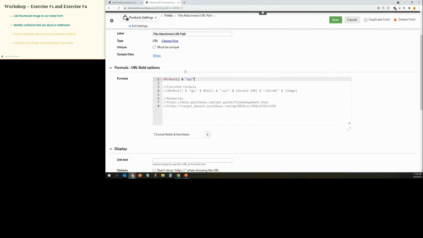So you'll notice in our URL after our root here, it says DB, which is database. So that's staying inside of Quickbase and inside of our app, where up is going, we're telling this to go fetch something. And as we finish this formula, we're going to tell it to go fetch that file attachment URL.